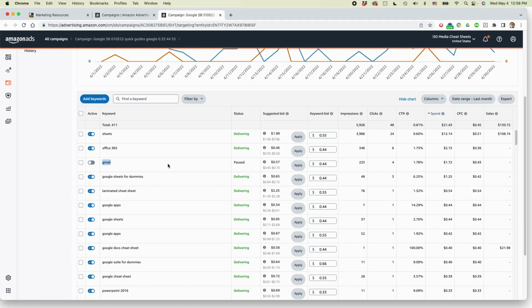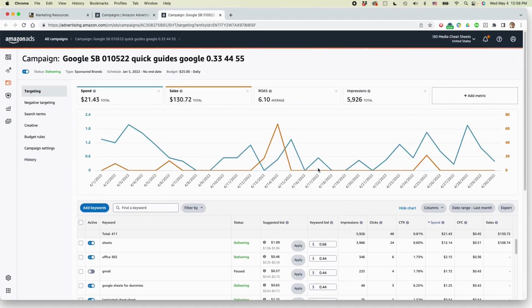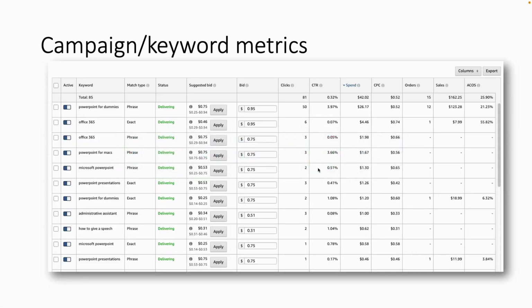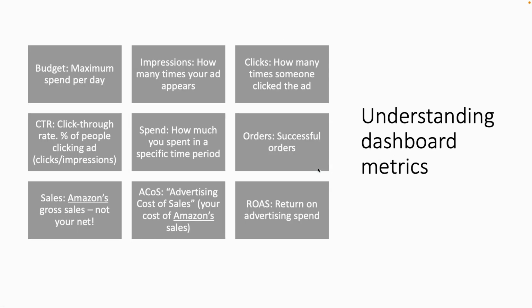Maybe for another one, I'm finding that it is effective. So this one, Sheets, is very effective. So maybe I want to increase the bid level for it. So I'm going to optimize it by increasing it to 66 cents and saving it. That's the basic of optimization. You're looking for keywords that are performing well and others that are not performing well and making some decisions about that.